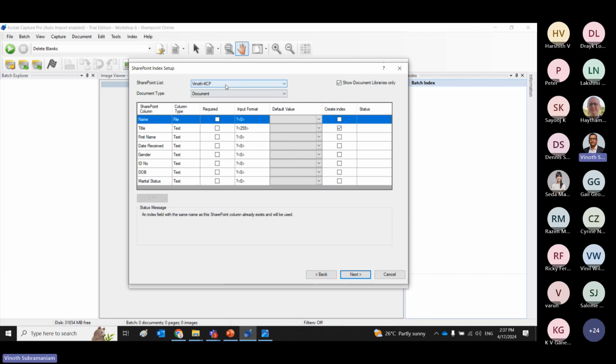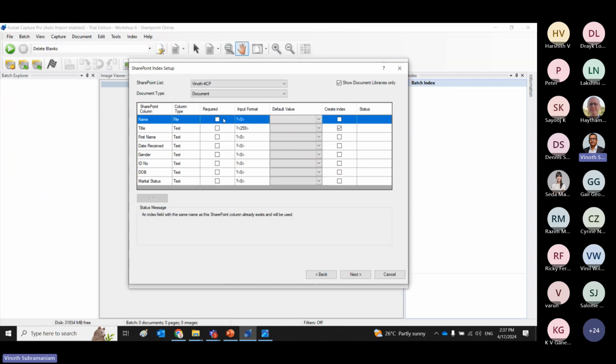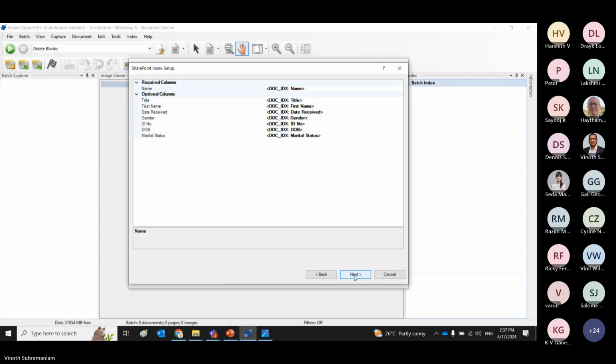So I will select the SharePoint list. These are all the lists in my SharePoint. I will select which library or document I will be using, and this will be the document type I will be using. Make sense? So Vinod KCP is my SharePoint library, right? So here is the document and I will be matching it. Then click next, right?